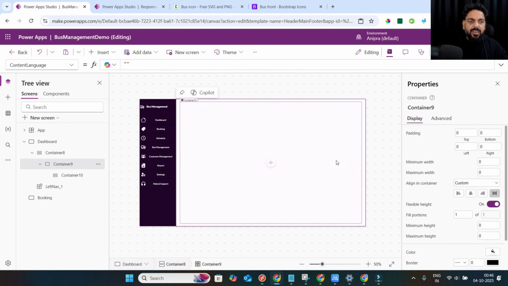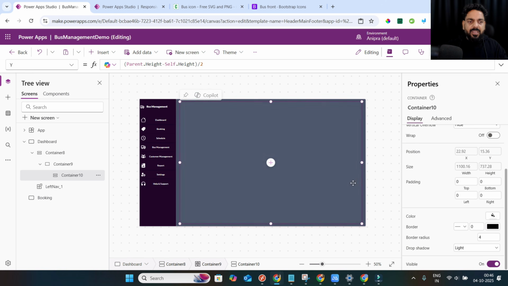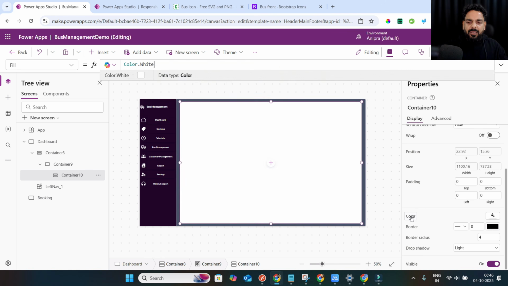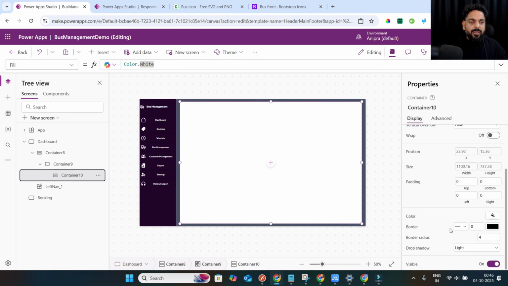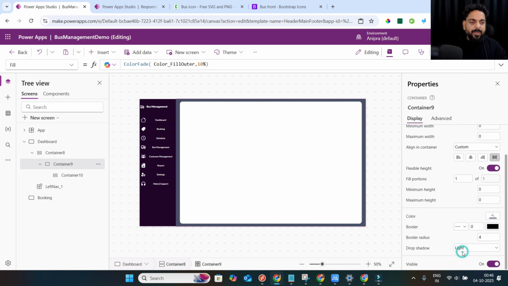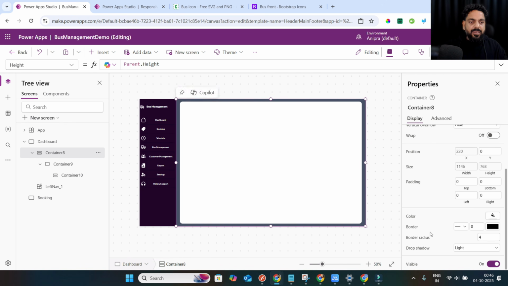And for this container I will change the color, and for this container again I will change color dot white. So see, and for border radius I will make it 16 pixel. For this container I can make drop shadow none and border radius 0, and for this container also drop shadow will be none and border radius will be 0.